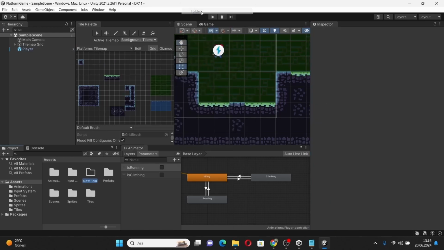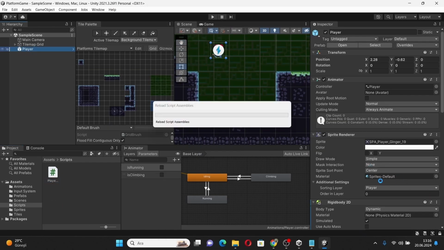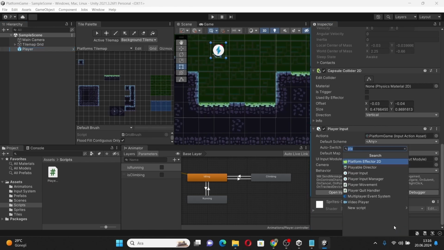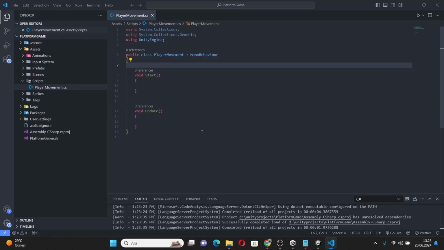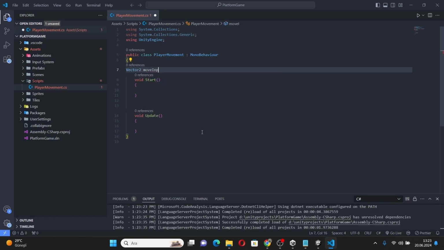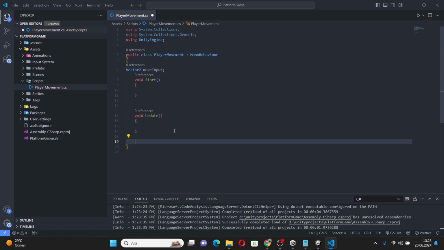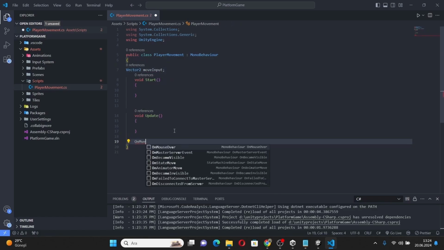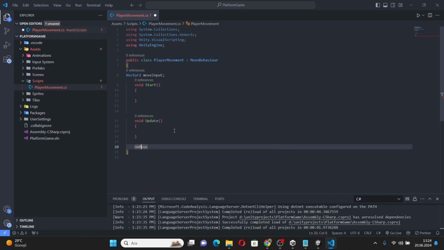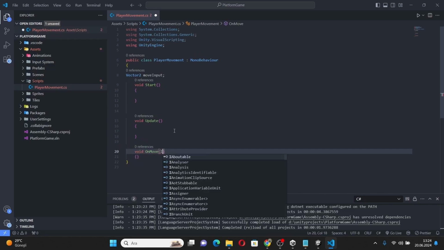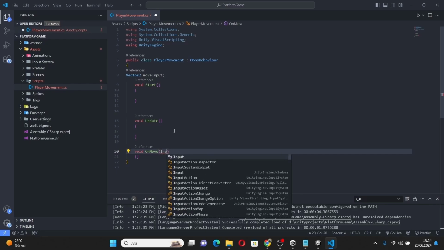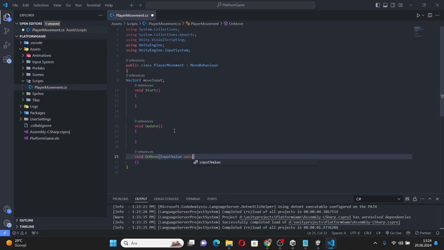I created a folder called scripts and inside it, I created a script called player movement and assigned this script to the player object as a component. I opened the player movement script. I created an object called movement of type vector2. I created the onMove method, which has a parameter of type input value. It corresponds to the method connected to the input system that I just showed.